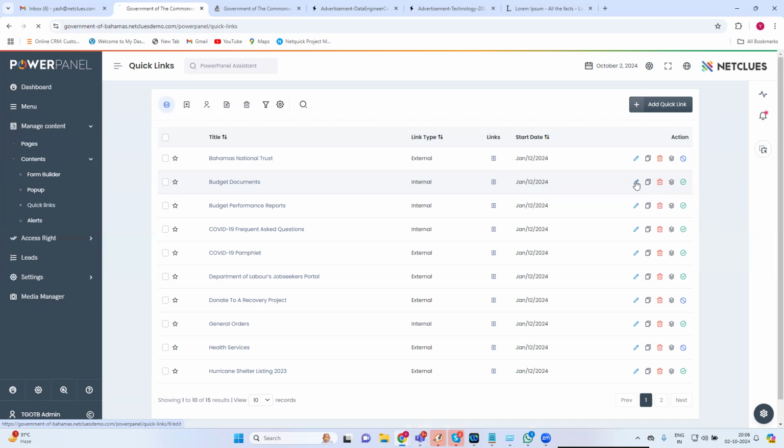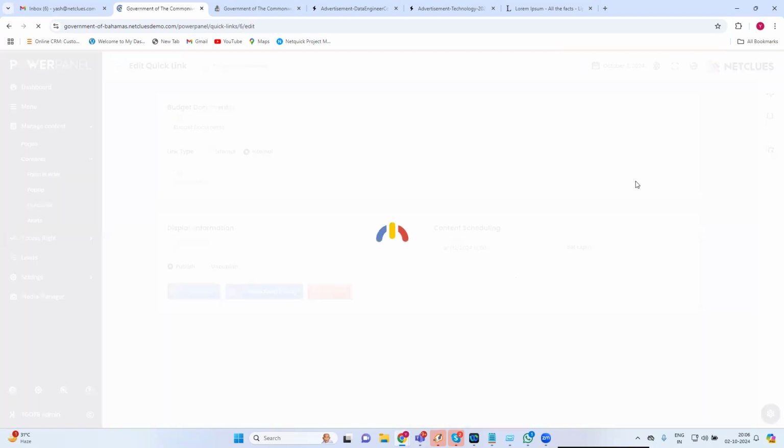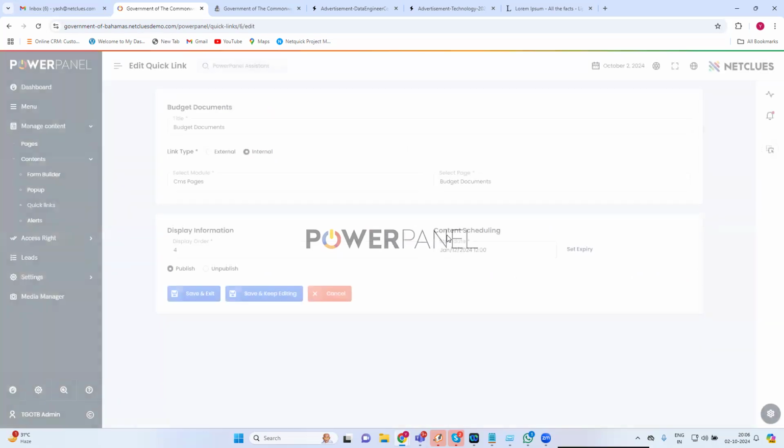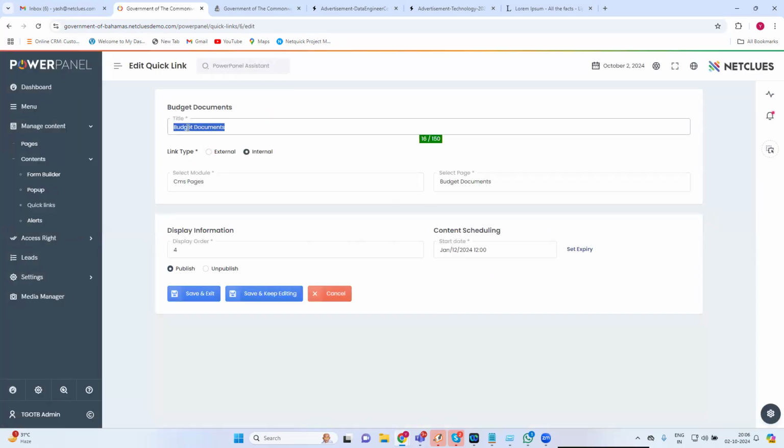So let's say I wanted to make edits to budget document. Over here, I'll be able to make necessary adjustments for the title. Then is the link internal or external? If it is internal, you don't need to provide any link, but you'll need to select the internal module. Then second, select the page. Which page do you want to select? First, you have selected CMS pages, and then you'll need to select which particular page you want.